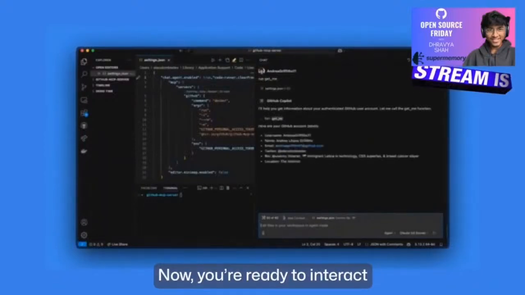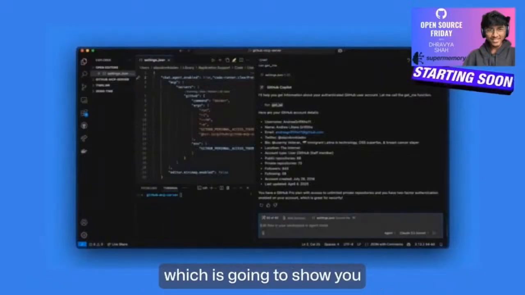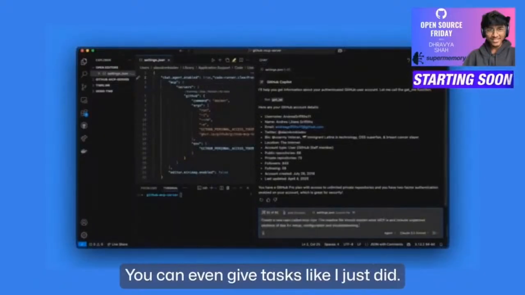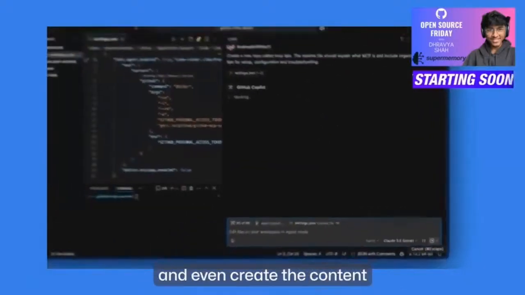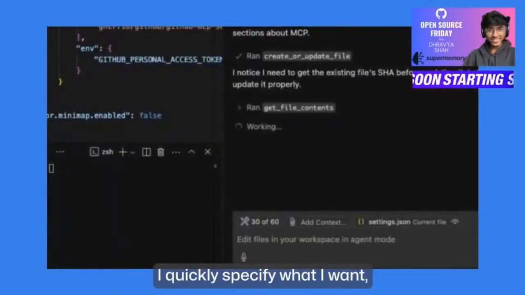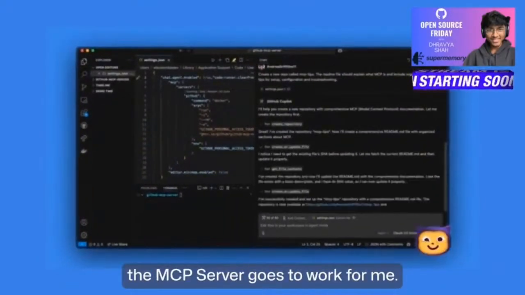Now you're ready to interact through natural language. You can ask things like "get me," which is going to show you a brief overview of the authenticated user. You can even give tasks like I just did. I want to create a new repo called MCP tips and even create the content that's going to go inside that README. I quickly specify what I want. And once that's done, the MCP server goes to work for me.